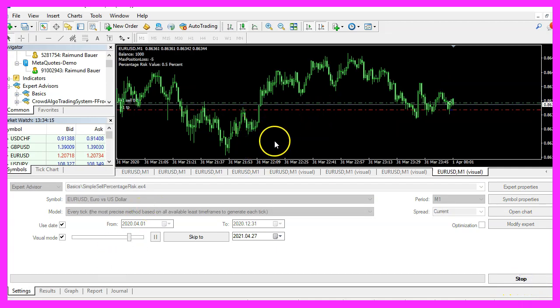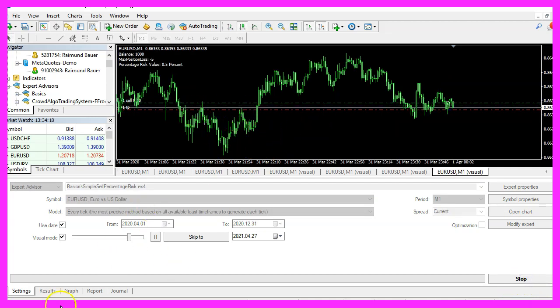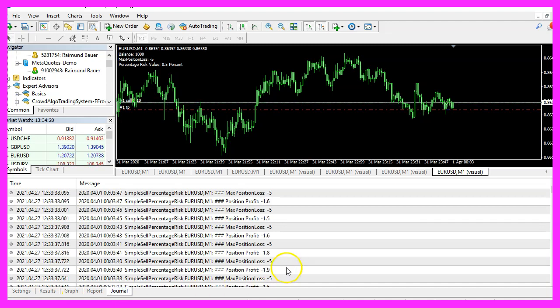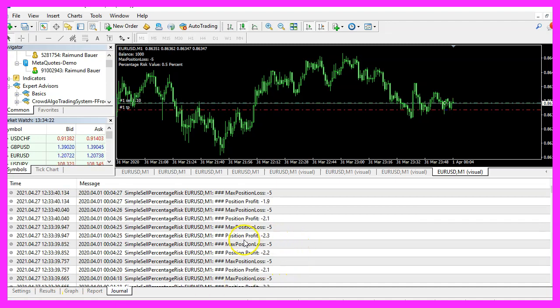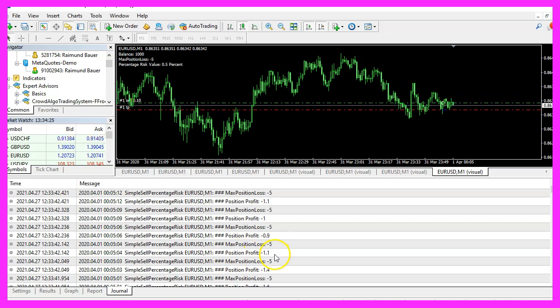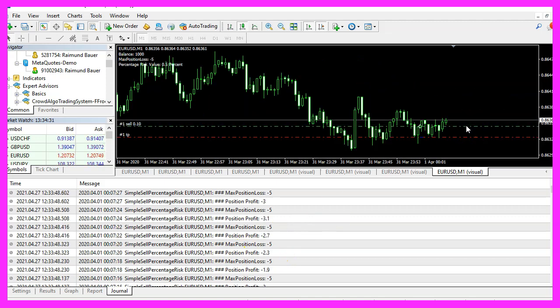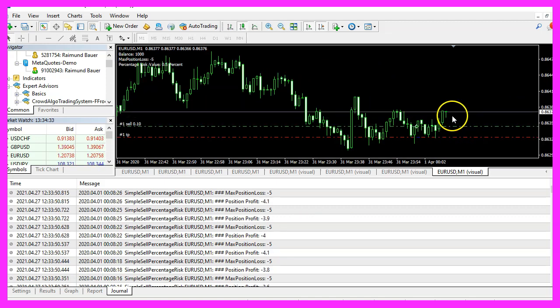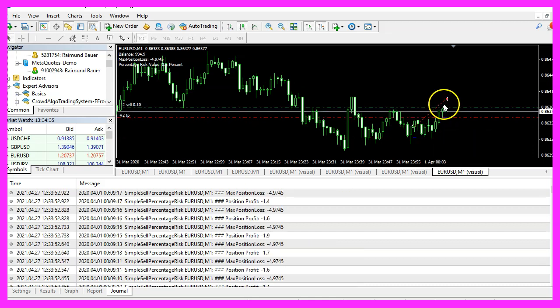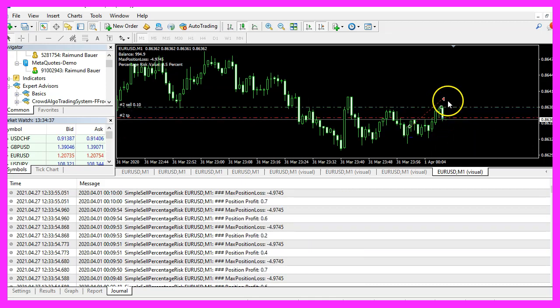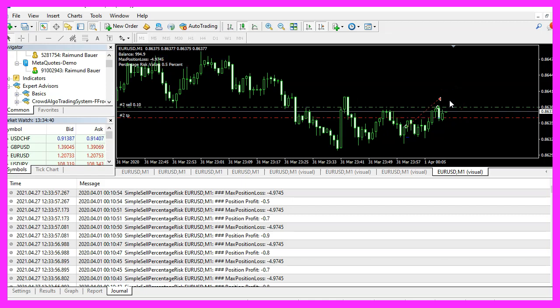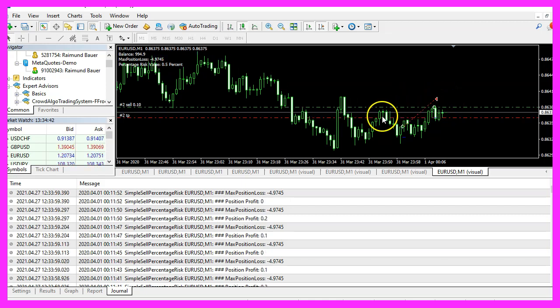Here we are. This is our first position. Now let's click onto the Journal tab. And here we see the values for the position profit. And as soon as the loss is higher than the allowed value, we should see that the position is closed. That happened right now. So our little expert advisor is working as expected.